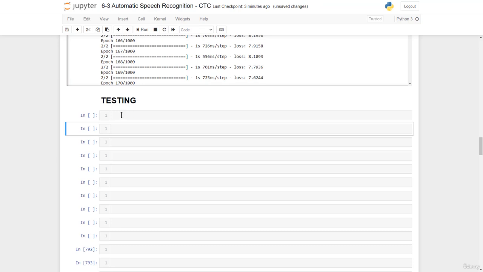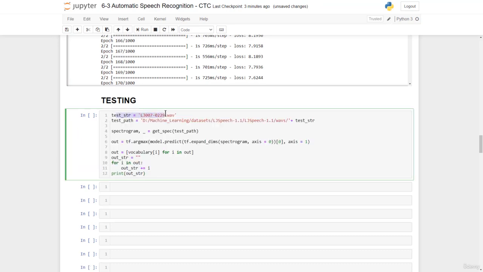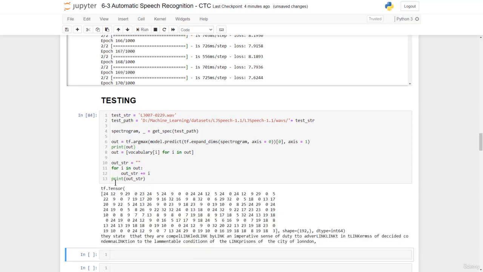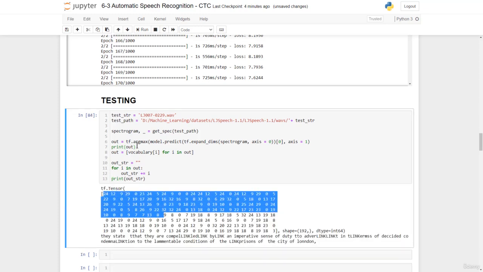For testing our model, we have this. We're taking the text, that's the actual audio file name. We have the path. We get the spectrogram. We pass this into the model. We have the argmax for each element in our sequence length, and then for every i in our output, we convert this into the vocabulary. So if we print out this right here, we have this. So basically we need to convert this into our vocabulary.